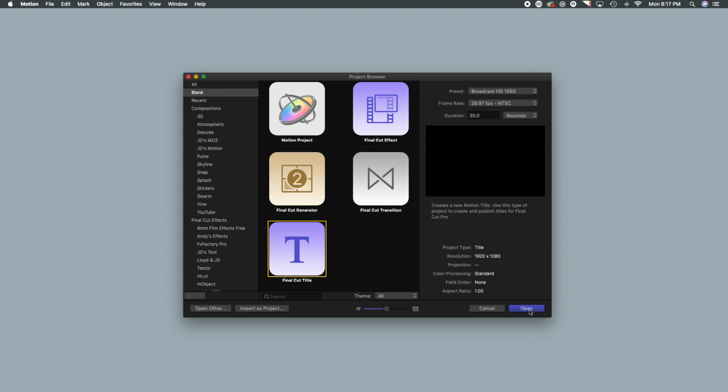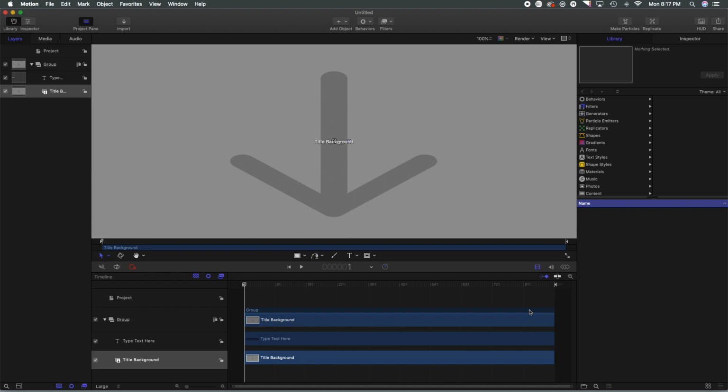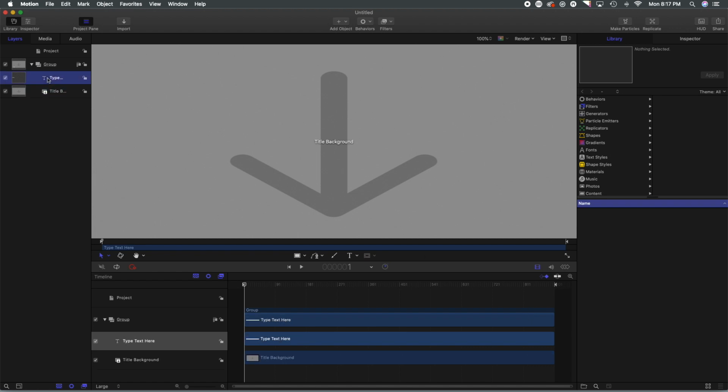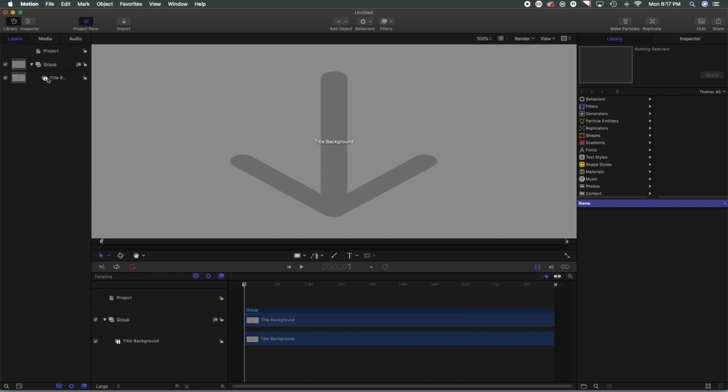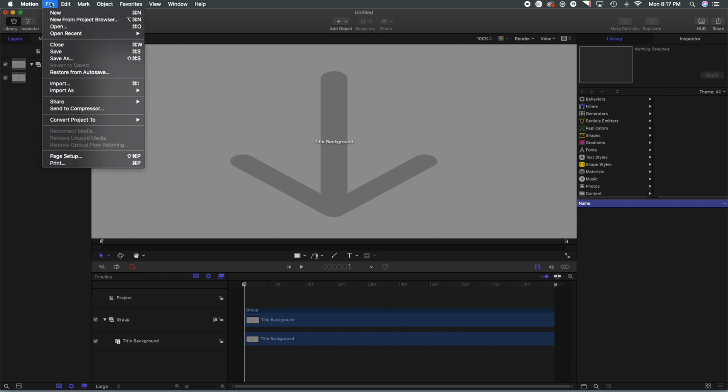So it isn't necessary, but we're going to jump first into Motion 5, show you how to create the layer, and then we're going to go into Final Cut Pro and show how to utilize those in your videos. All right, so to create the adjustment layer, we're going to create a new Final Cut title. We're going to open that up and we're going to go over to the side here and we are going to delete the text. We don't need that whatsoever. And then all we're going to do now is save the project.